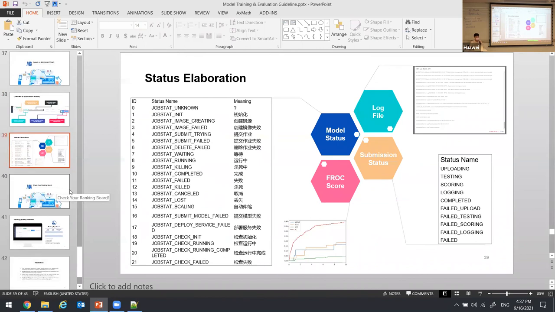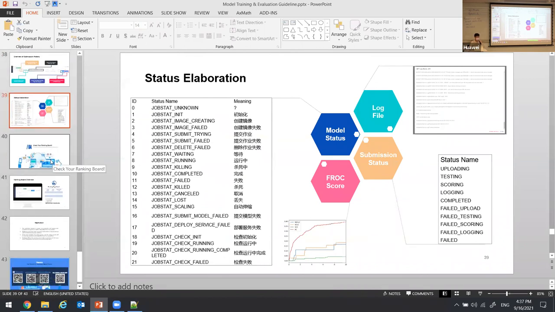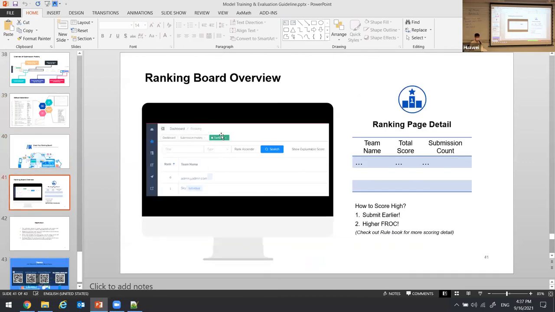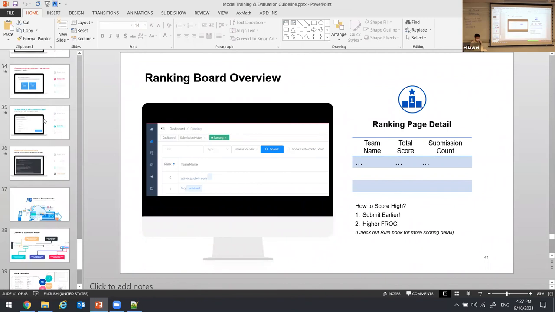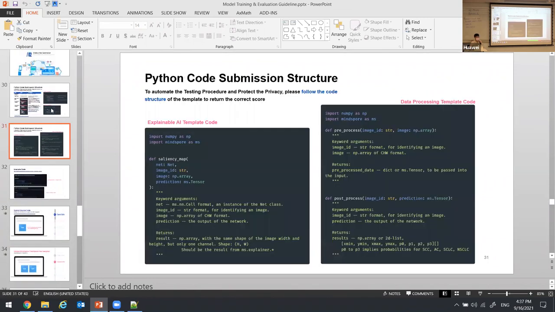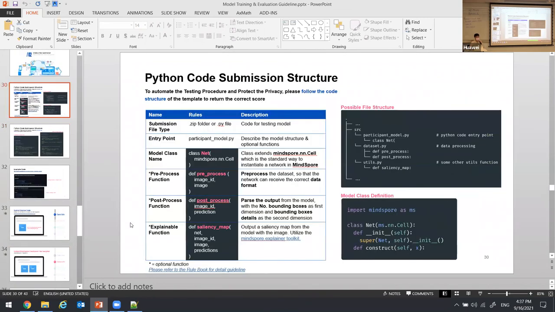Okay, these sources, you can download also from GitHub. And then you can check your rank here and everyone's rank here. And it will choose your highest score output to this ranking board. Okay, so that's all for the training and evaluation session.